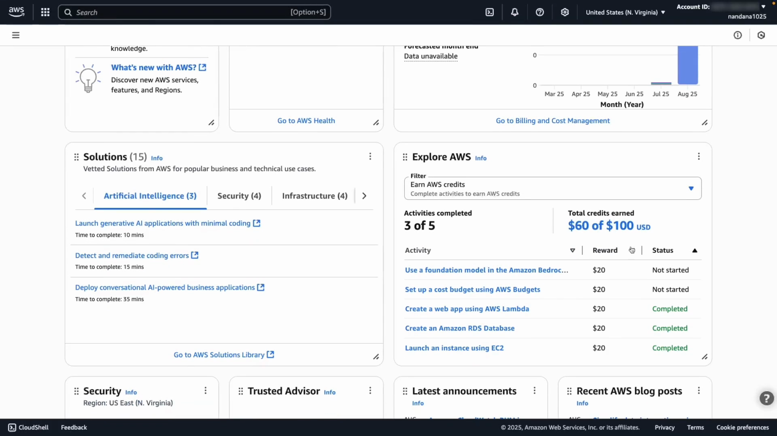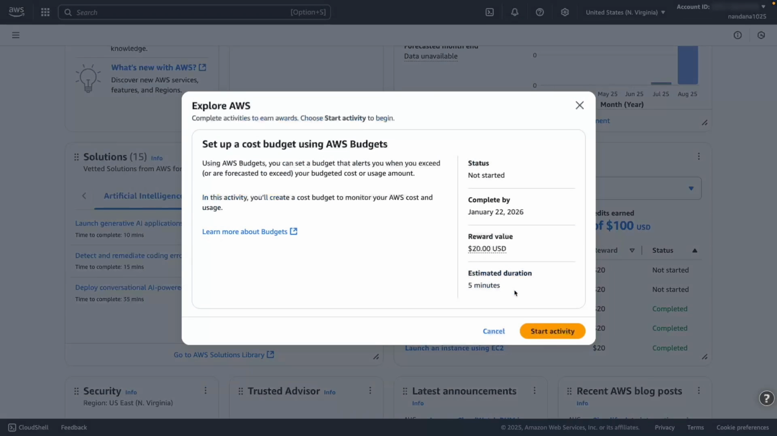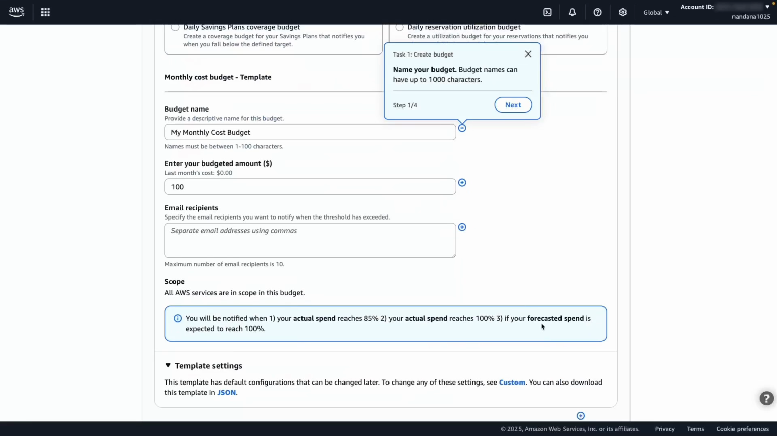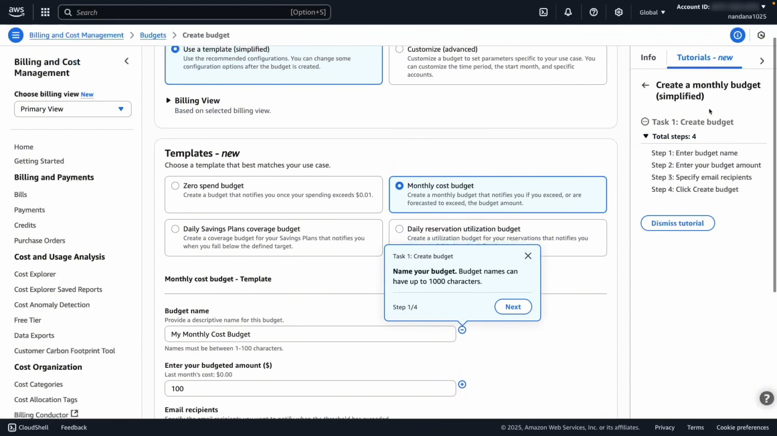So activity 4 is setting up a cost budget using AWS Budgets. We can use AWS Budgets to track and also take actions on your AWS costs and usage. We can start the activity by clicking on Start Activity. So here are a few steps to complete this task.